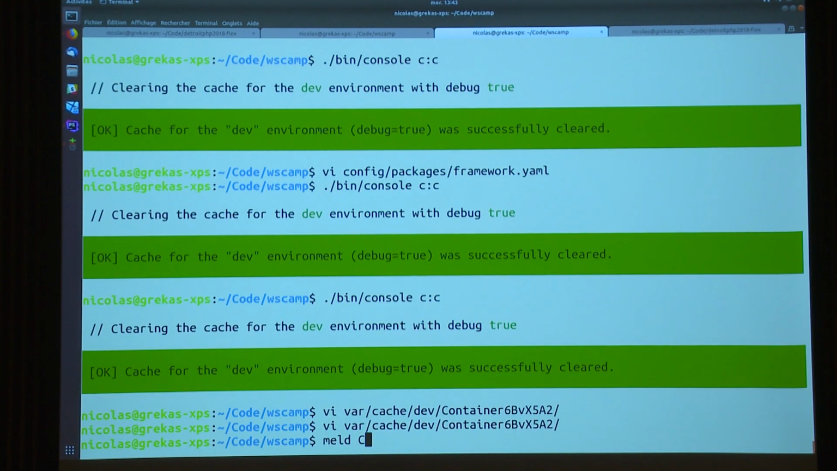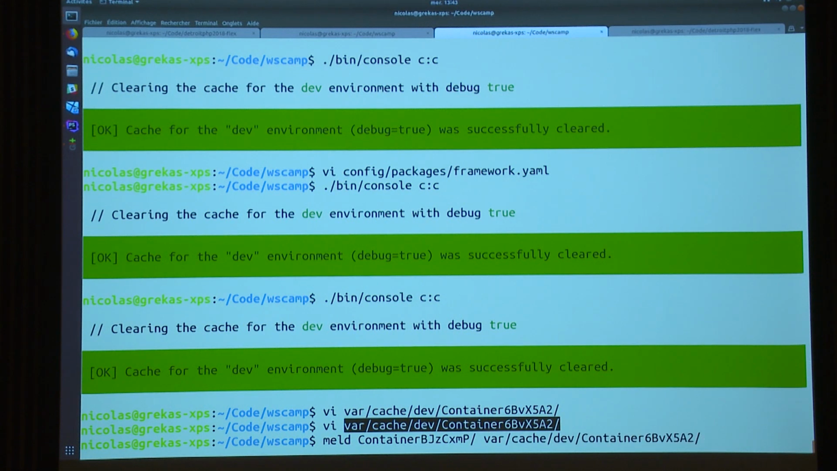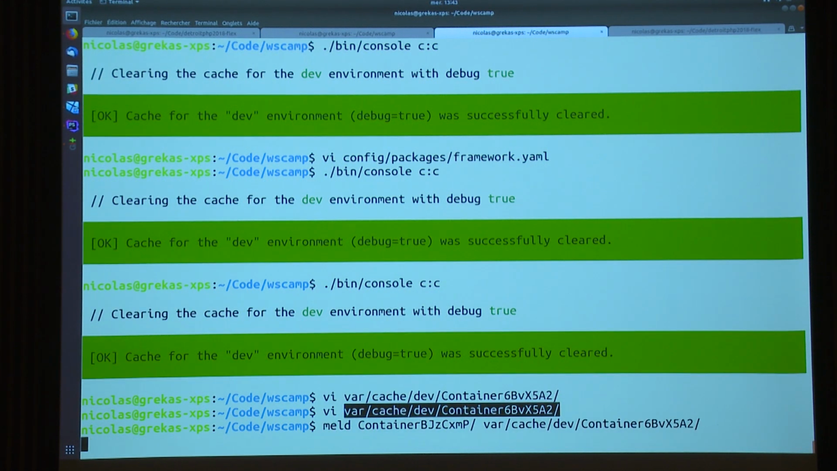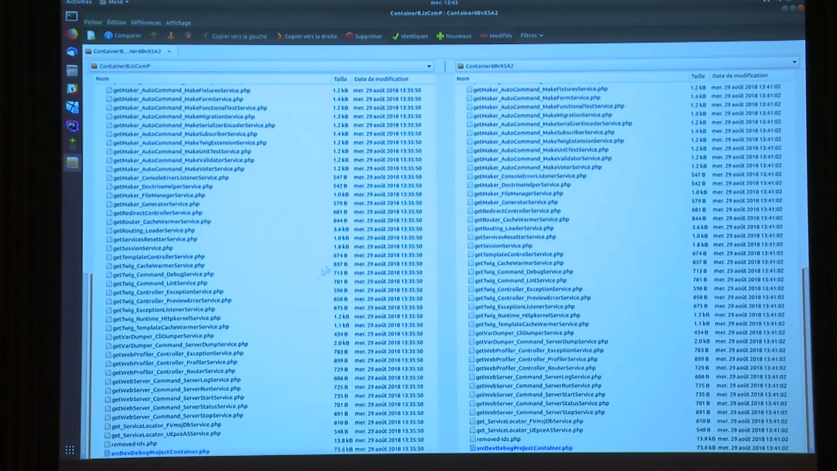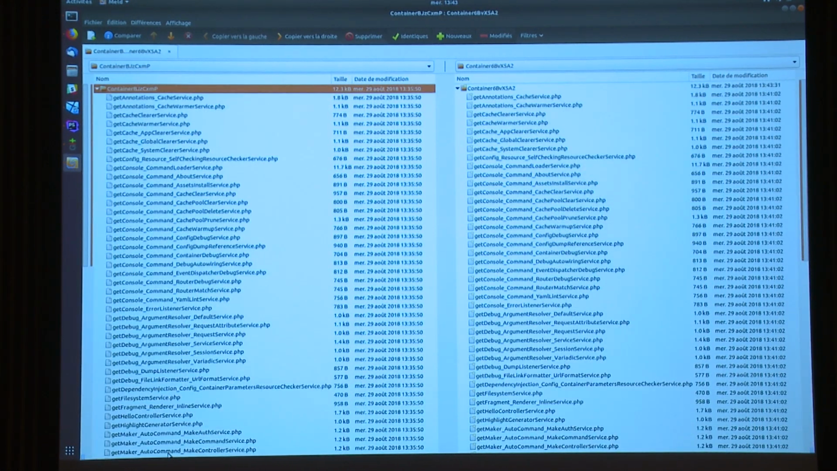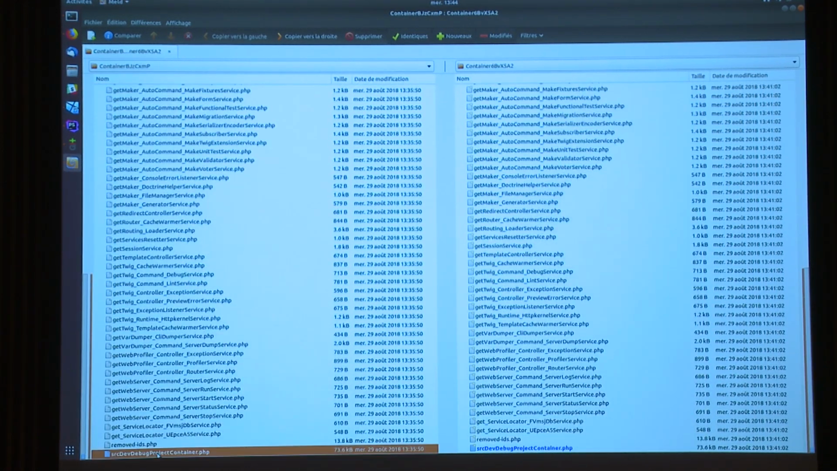So what I wanted to show you is this. We have two containers. So the previous one is still around, and the new one, Meld, is some tool to make a difference, to see the difference. There are no differences for these files, so the difference is somewhere else. So now it's there. So there's this file at the bottom. So as you can see, it didn't impact any file. We don't have any new file, except this one.